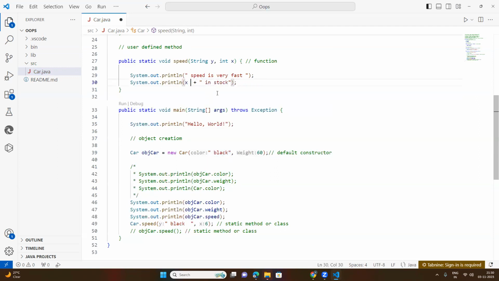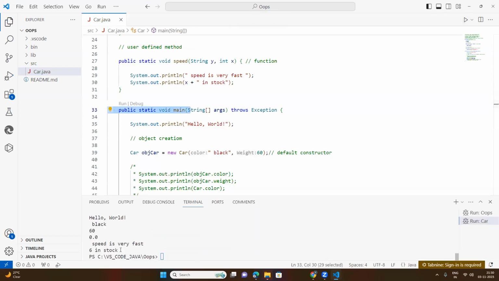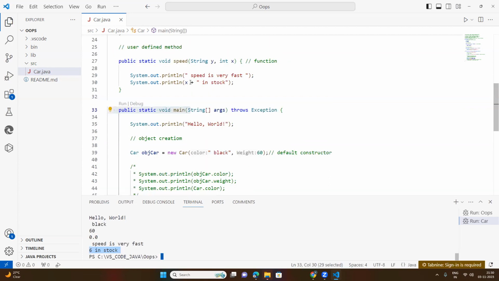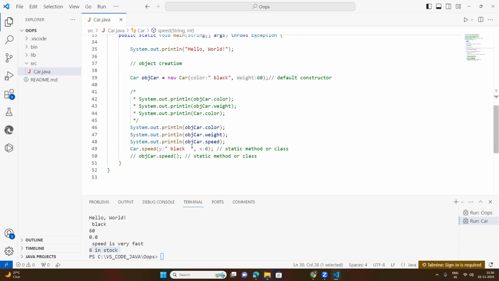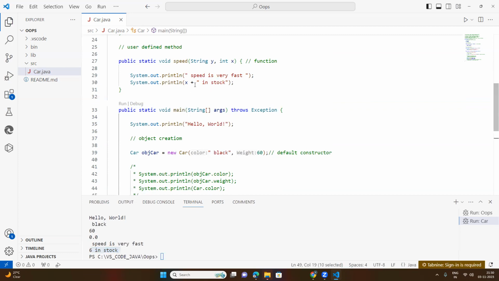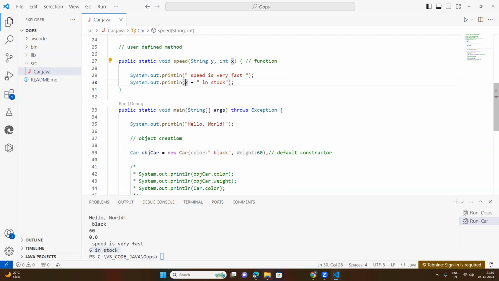See here. Now what happened? Only 6 in stock. Why only 6 in stock? For this X, you have passed the value 6. But the string is not passed. You need to pass this Y. X plus black, okay, 6 black. You need to pass Y.